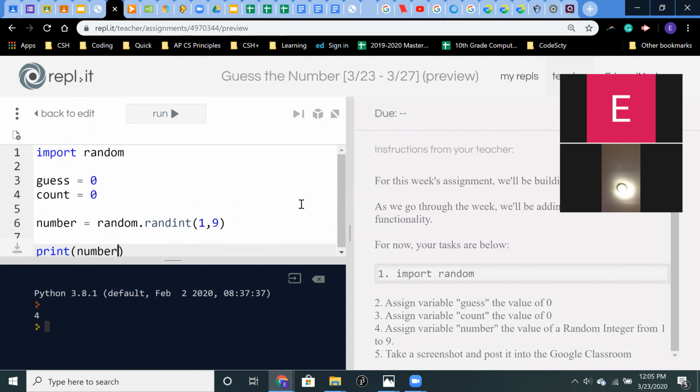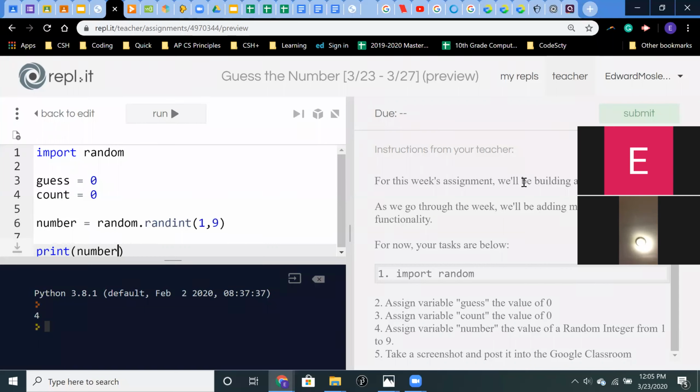Last thing you want to do, besides turning in the assignment, you're going to turn it in, but you're also going to just take a screenshot and submit it in the Google Classroom so that you can get graded easier. You save us a lot of work. We'd appreciate it. Just saying.